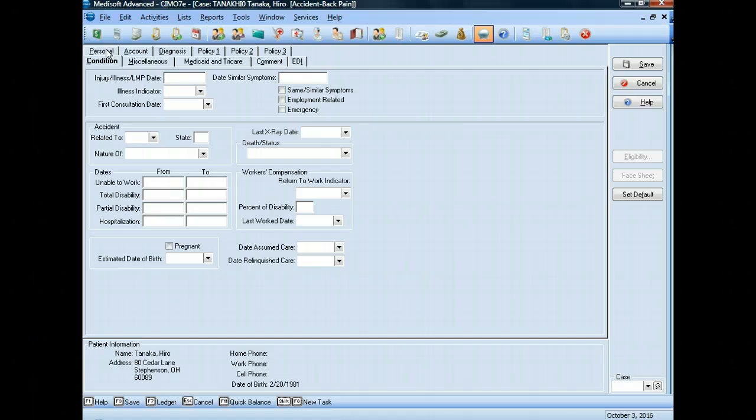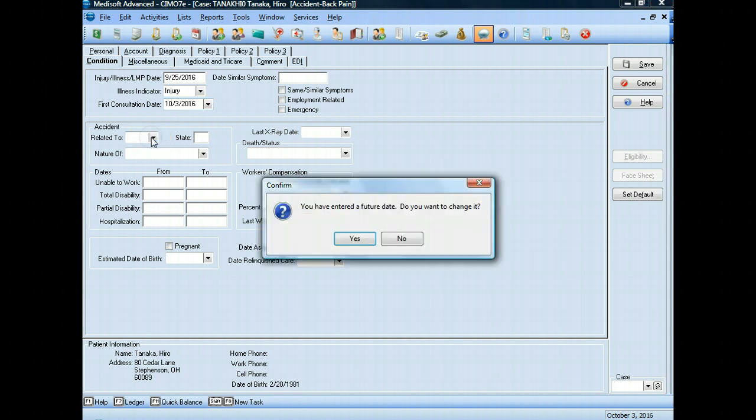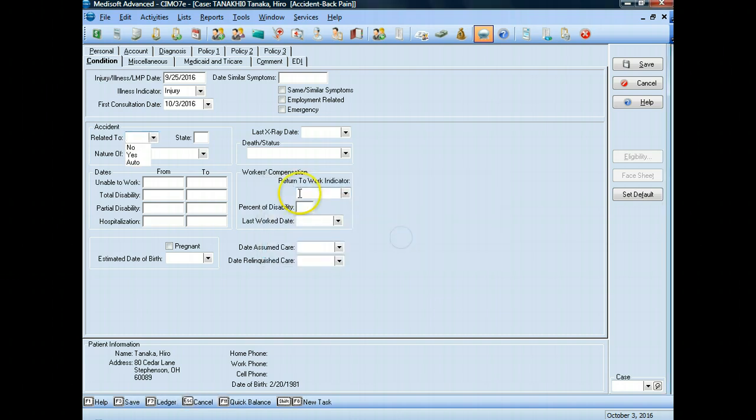So her accident occurred on 9/25/2016. And under illness indicator we will indicate that it was an injury. And the first day that she came in to see us was October the 3rd, 2016. Again, there's our confirmation. Are you sure? Do you want to change this? No, I don't. Accident related to, we're going to choose auto because it was a car accident and it occurred in the state of Ohio, so I'm going to put the abbreviation for Ohio in it.